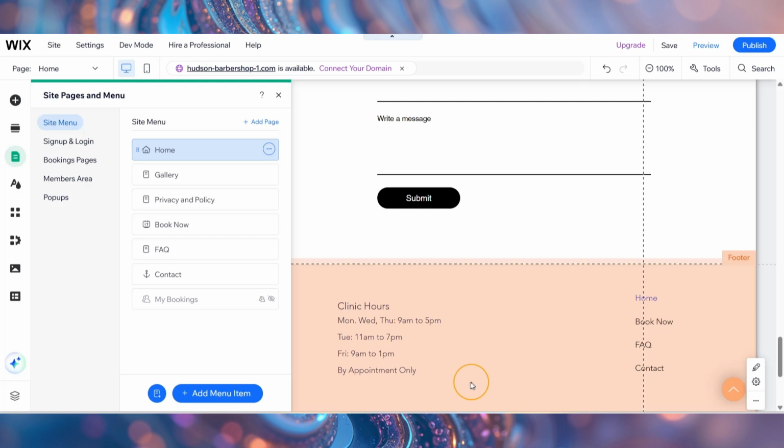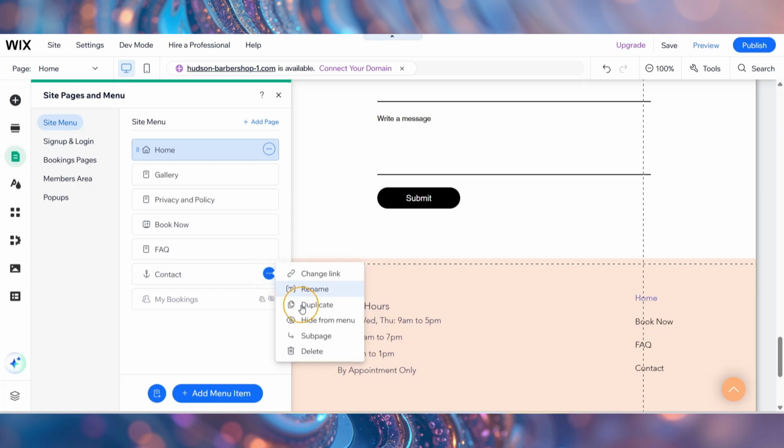Alternatively, instead of deleting a page, you can hide it instead. Click on the three dot button of the page you want to hide and select Hide from Menu. This will cause it to be hidden from your live site, and your visitors won't be able to access it. You, however, can still access it here on the Wix editor.